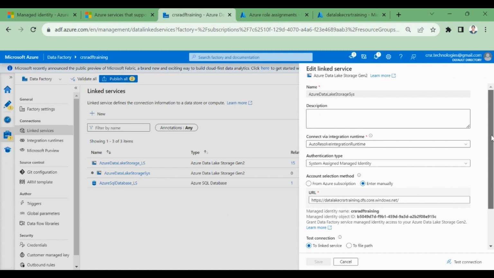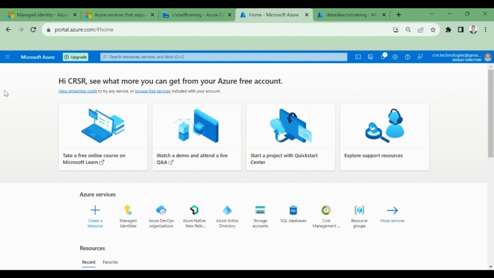This is the process of giving the authentication type of system assigned managed identity for the Azure Data Lake Gen 2 linked service in Azure Data Factory. Now we'll look into user assigned managed identity.